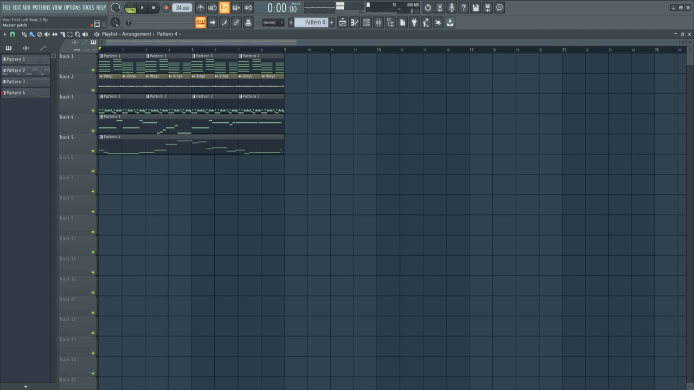Another cool trick is go to your master pitch here and just pull it down, just as an experimental sound. That sounds fire to me.